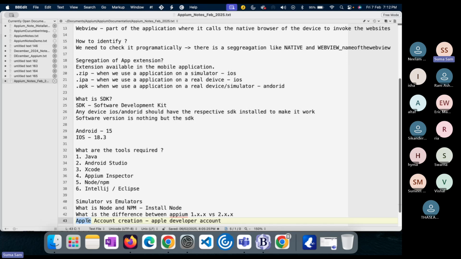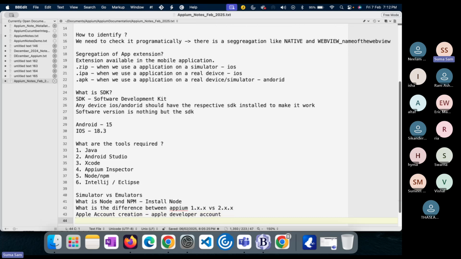So we'll see about the Apple account creation and the Apple developer account. What is it used for and what are the uses? And also slightly we'll touch base about the cloud environment. So why it is used and how we can use it.